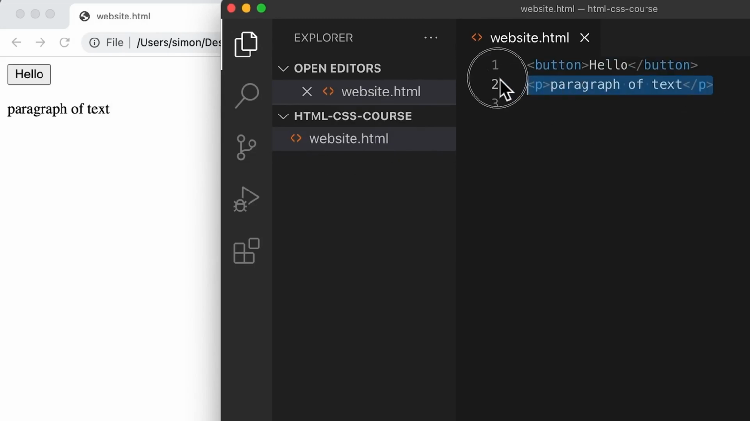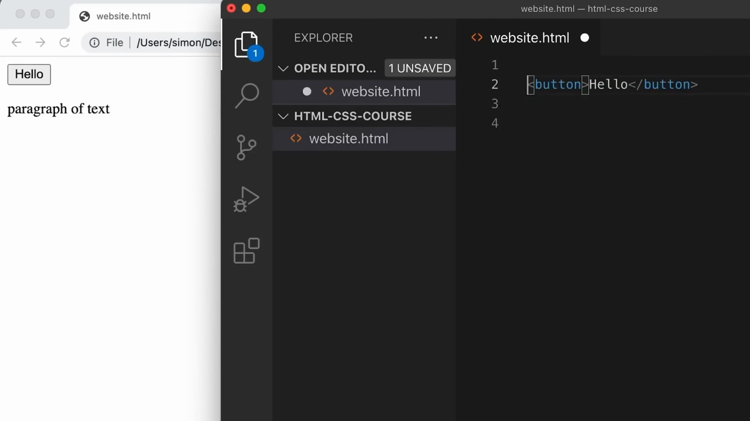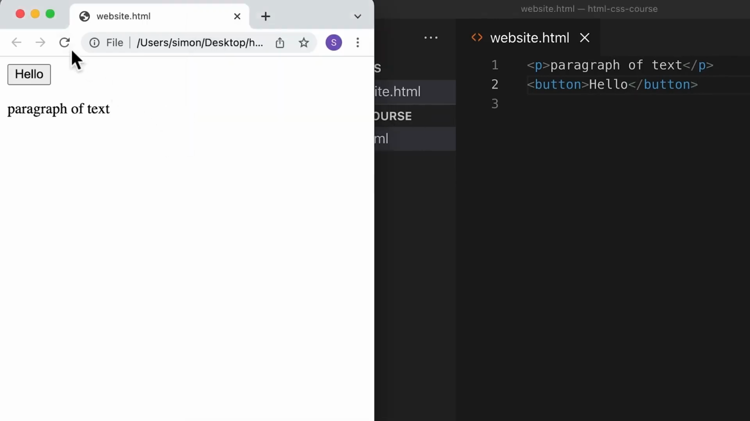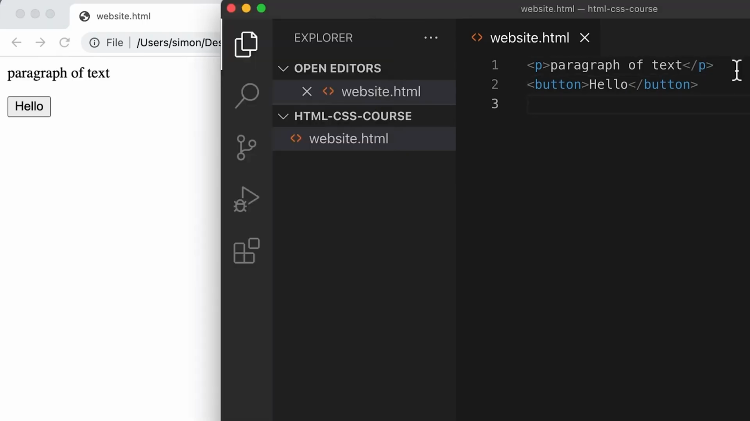If we reverse the order of these lines, for example, if I put the paragraph up here, and I save it and refresh the page, then the paragraph will appear on top. Because again, the computer is just following our instructions one by one.